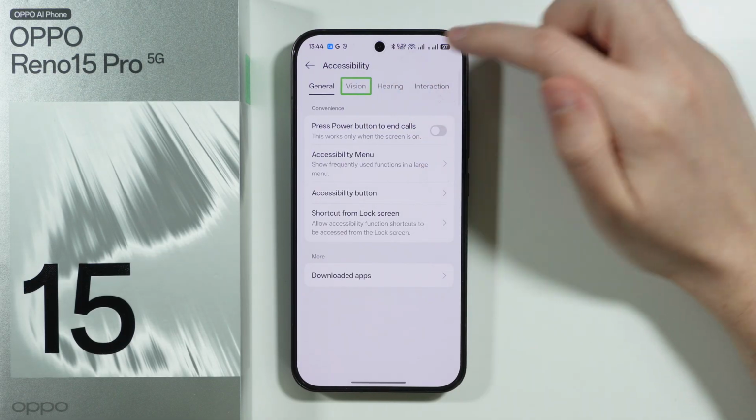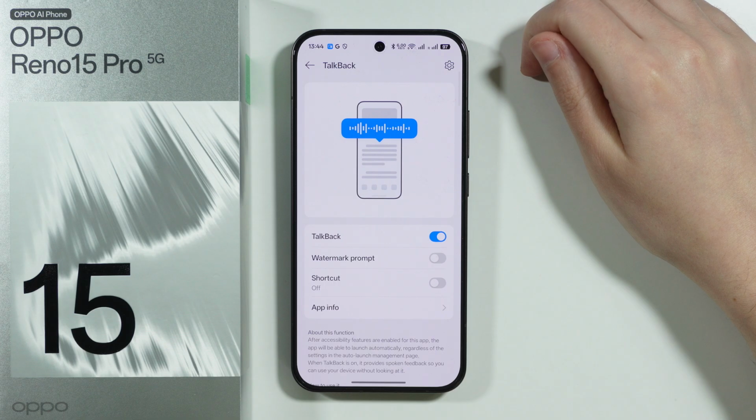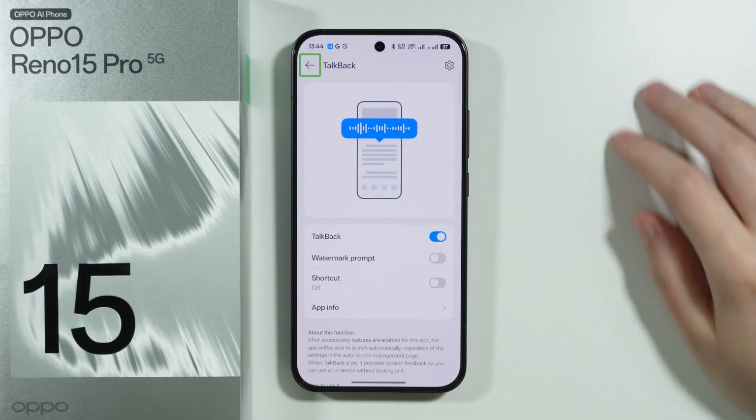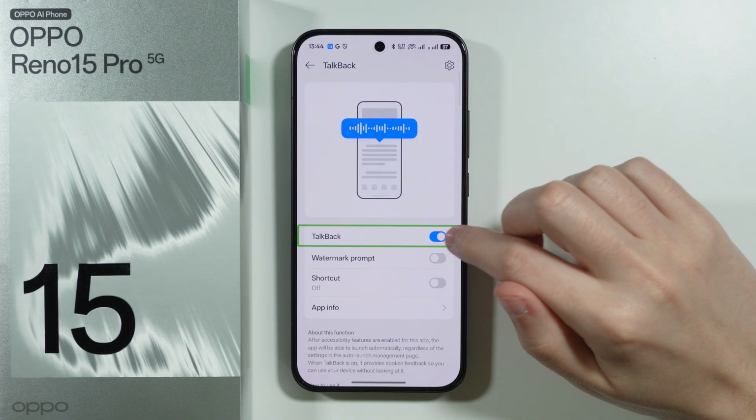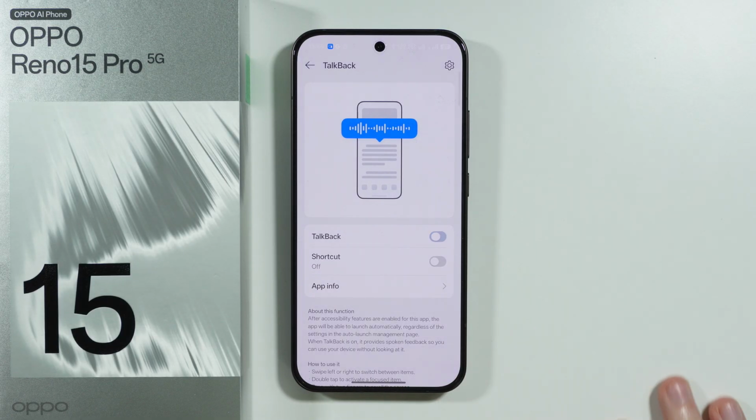Tap on vision once and then double tap. Tap on the TalkBack once and then double tap. We are back in the TalkBack settings, so now we can tap on the TalkBack switcher in here and then double tap. Tap on turn off in order to confirm, and of course double tap, and finally TalkBack is deactivated. And that is pretty much it.